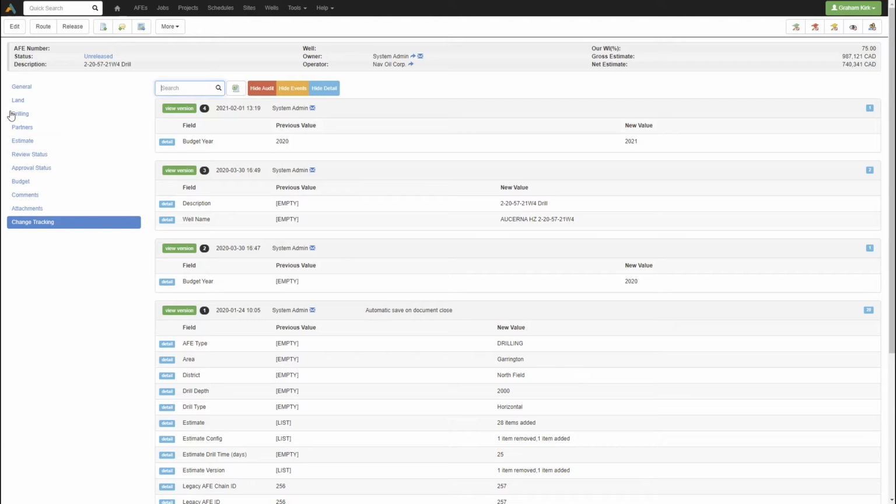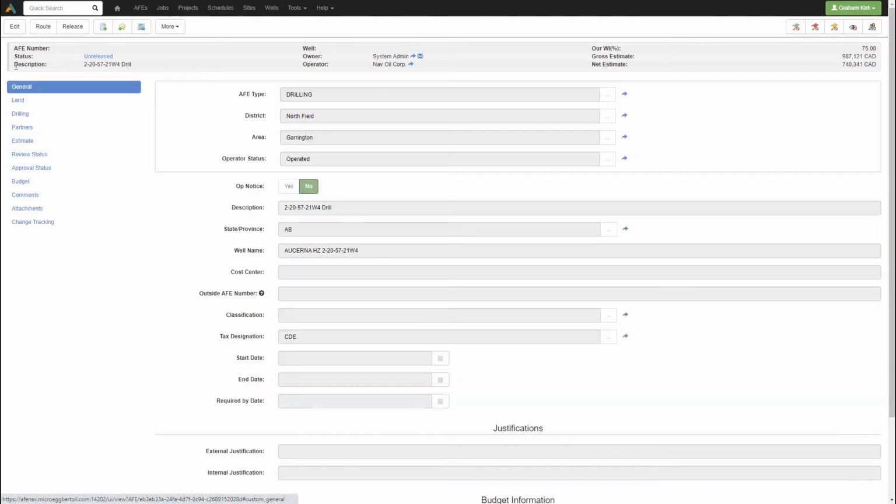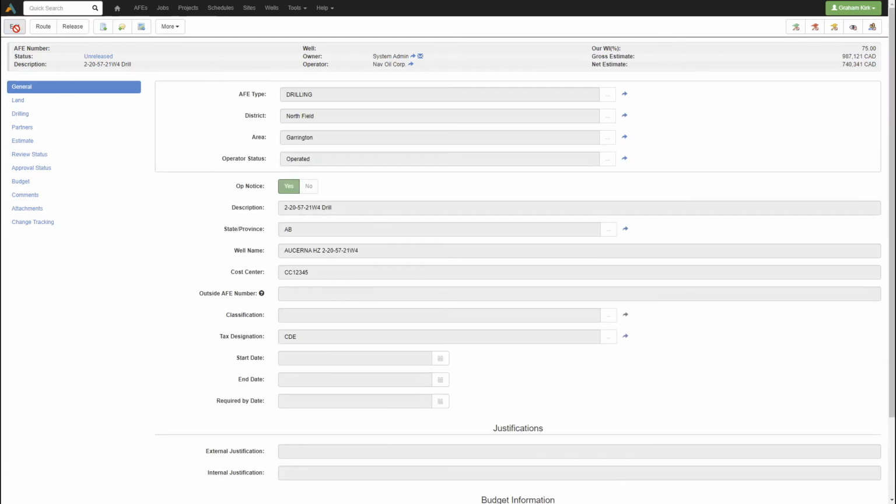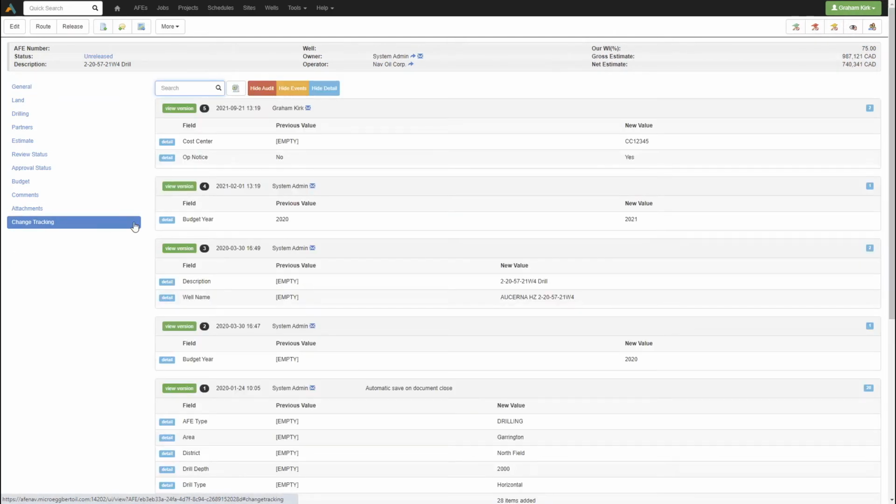If we go into a document and we simply make a change, so maybe we need an ops notice and my cost center was entered, simply making that change. I'm logged in as myself there in the software. I can then go back and I can see that the ops notice was changed from no to yes and the cost center updated in that particular version.